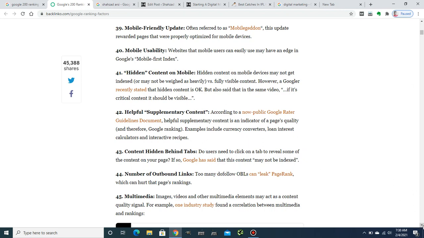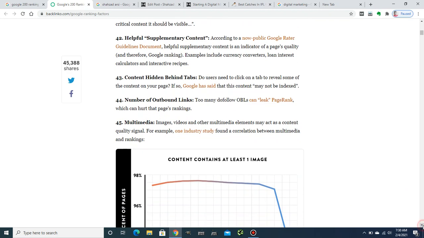Content hidden behind tabs. See what they are saying. Most bloggers hide certain content behind a tab. They say, do users need to click on a tab to reveal some of the content on your page? If so, Google has said that this content may not be indexed. So if you are hiding certain content behind any tab, then Google may penalize you, or Google says it will not be indexed. You should definitely be aware of this and not hide any content behind any tab.